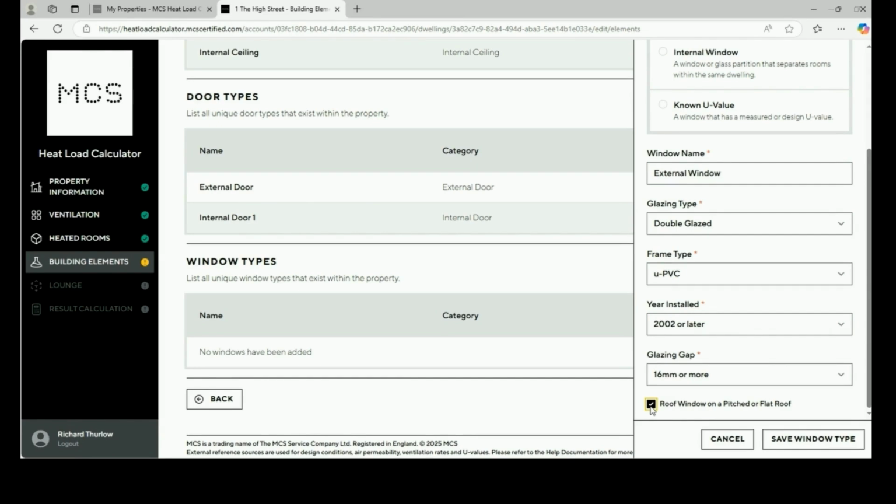Don't forget, if you have 2 windows of exactly the same glazing type, frame type, year installed and glazing gap, if one is on the roof and the other is in a wall, you will need to create 2 window types. This is where your window name field really comes into play to enable you to distinguish between the two, which is essential as it will have an effect on the fabric heat loss.